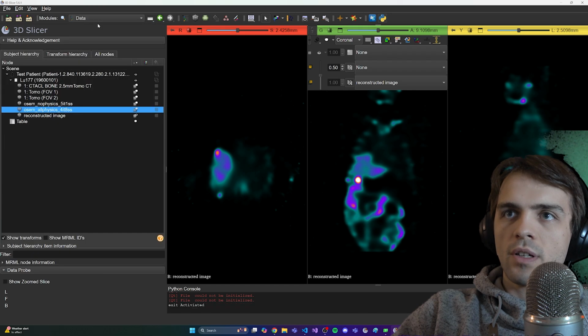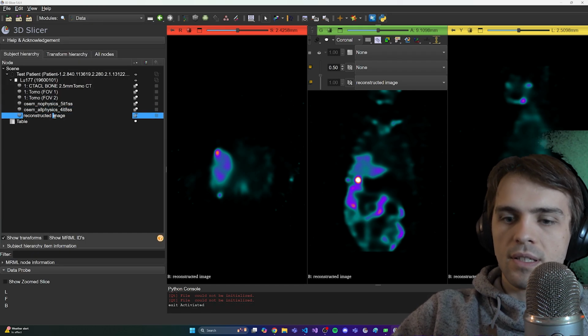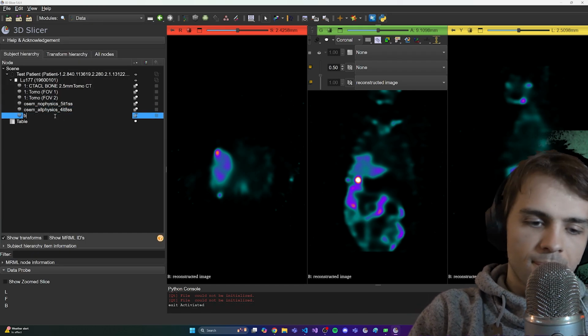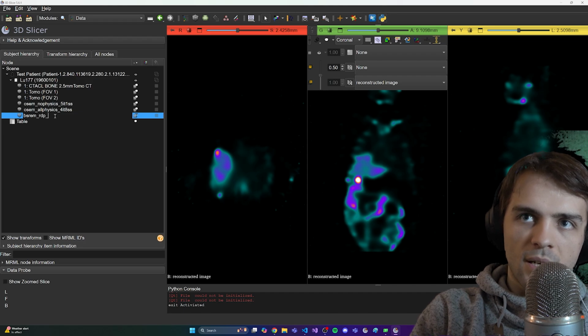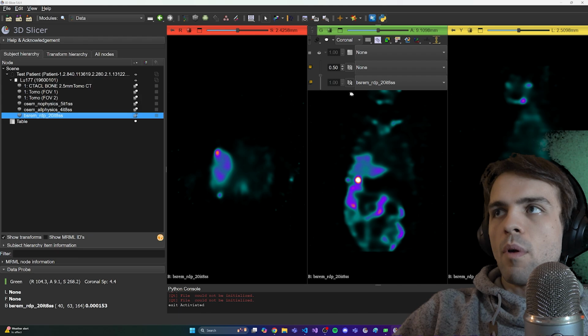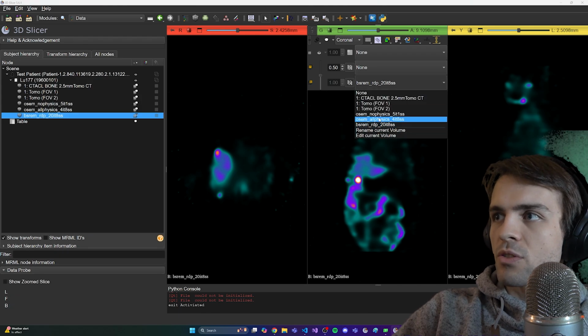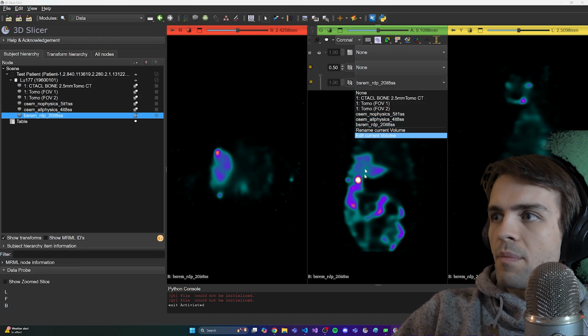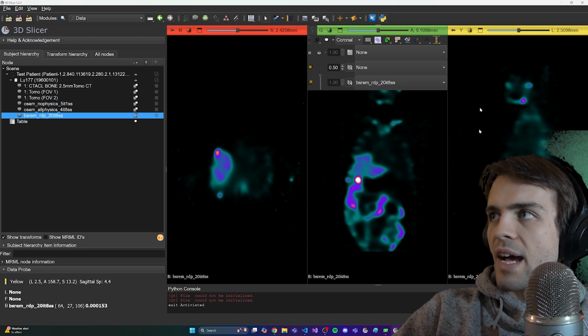Okay, so now that it's reconstructed, I'm going to go to data, and I'm going to call this BSREM with the relative difference penalty, and I'm going to name it 20 iterations, 8 subsets. And what we can do is we can actually now compare some reconstructions. So I can look at BSREM, for example, on this tab.